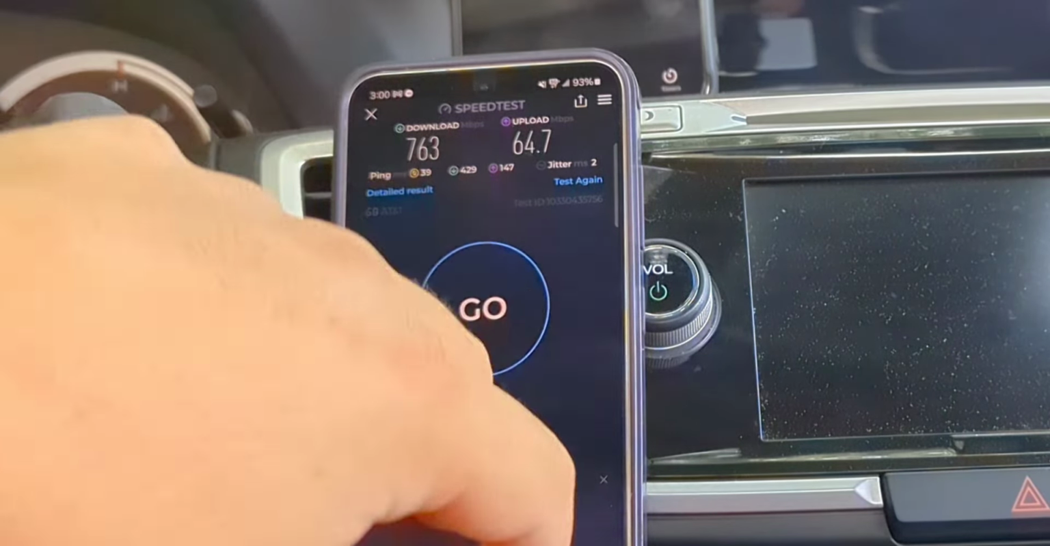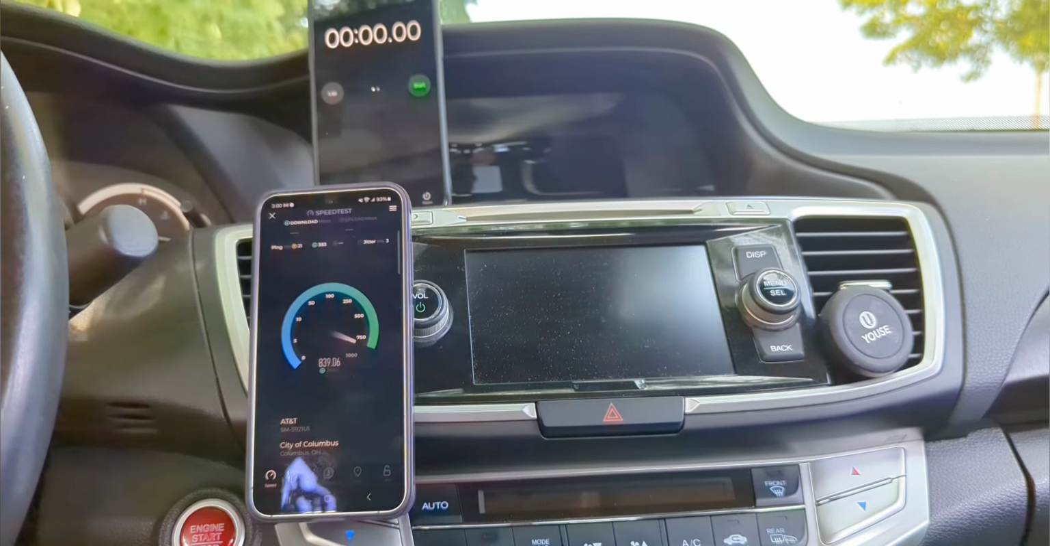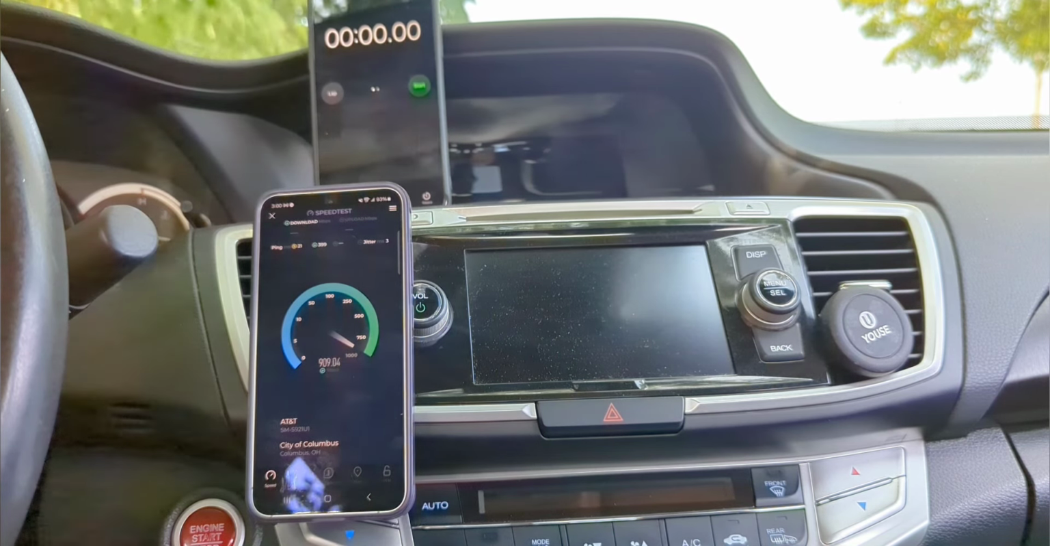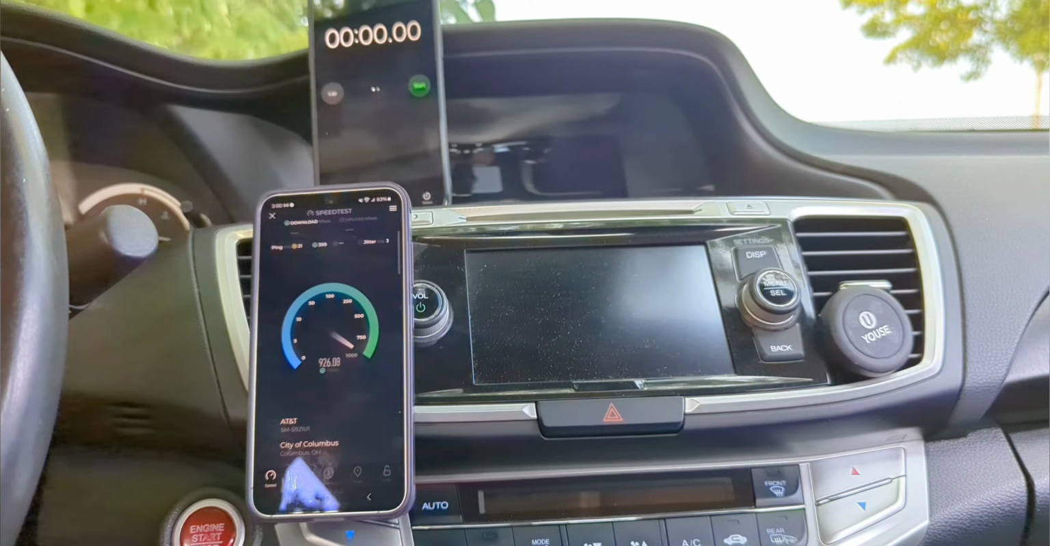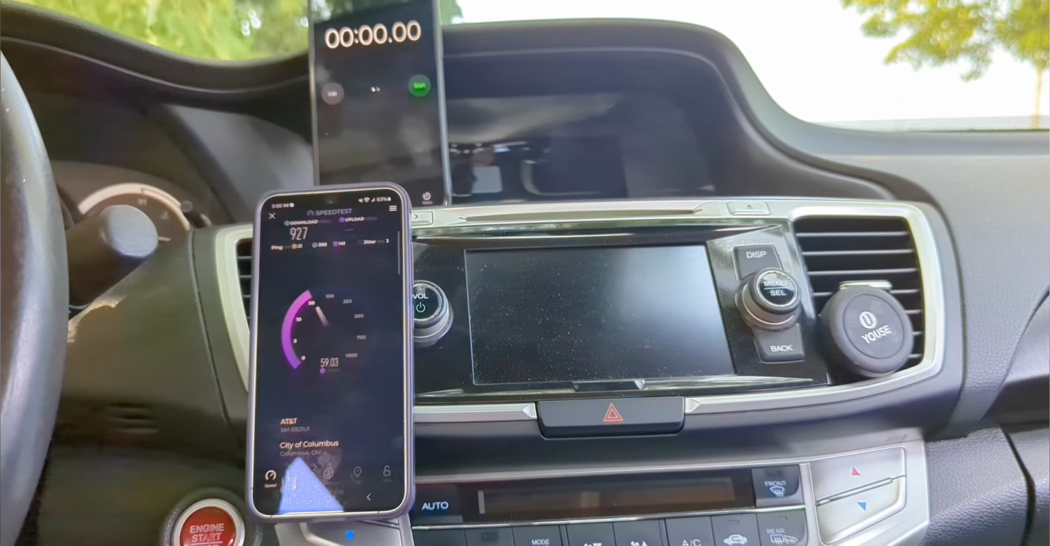All right, 763 down, 64 up. Latencies look pretty good, nice and low. Let's see if any of this changes here with the second test. And by the way, behind me is the Strongsville Mall. Across the street are shopping plazas. There's a Costco, there's a Best Buy, there's all these little shops and stores. I'm telling you, I picked a spot where I knew the network would have usage on it.